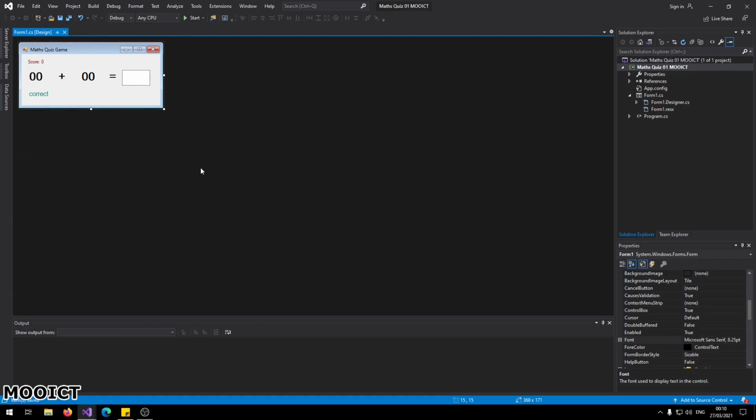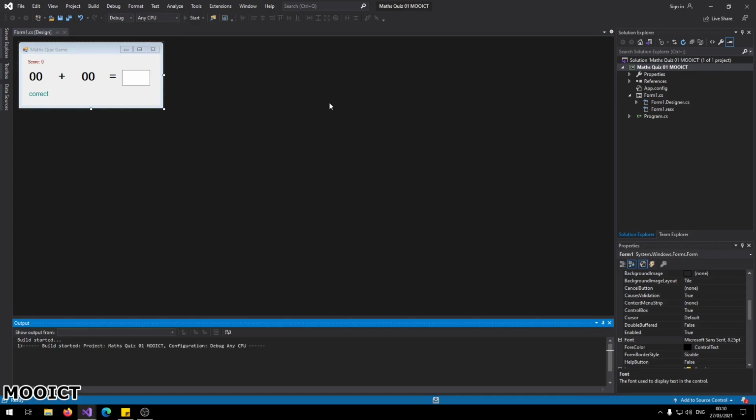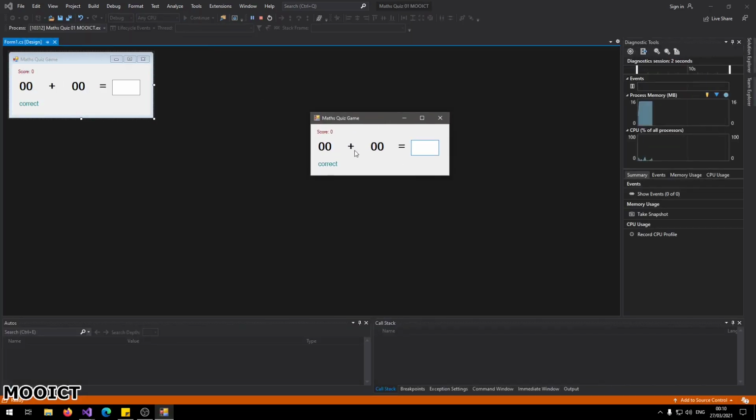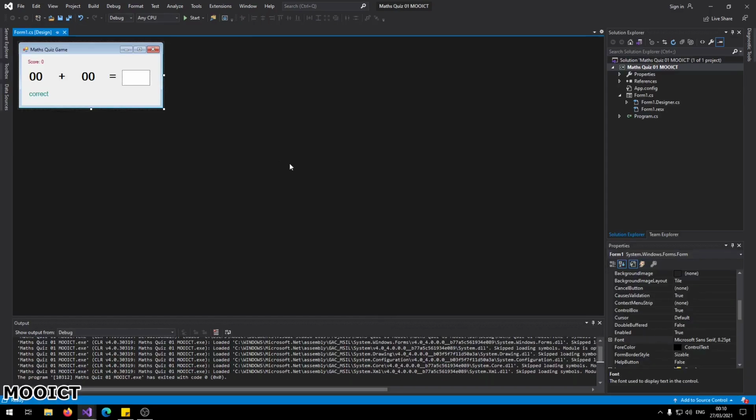Okay, so even if I run this app now, I should be able to see what it's going to look like when it runs. So you've got both numbers, the symbols, the equal sign, and then I can put in anything in this box right now. Okay, that's perfect. All right, so with that being done, right now we'll just jump into the C# script.